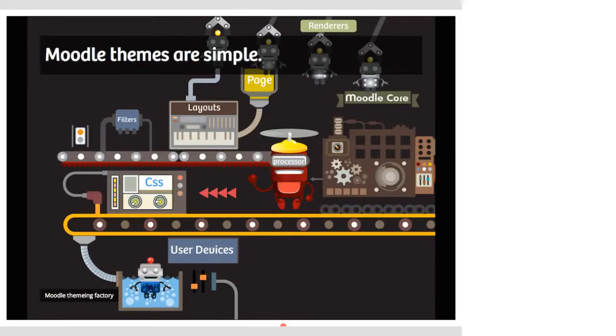So how did we get this to work? Well, Moodle themes are simple, right? Very simple. So you've got Moodle core here in this image that does all this great stuff. And then you've got processors that process the CSS or the HTML coming from core. And then you've got all these different pages for login or just standard pages and admin pages and course pages. And what if you're in a course page?